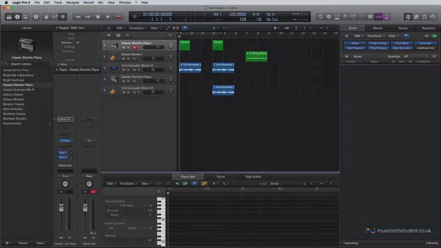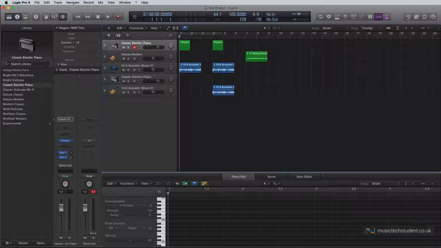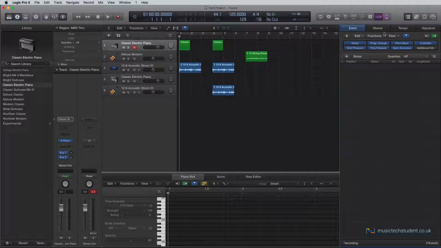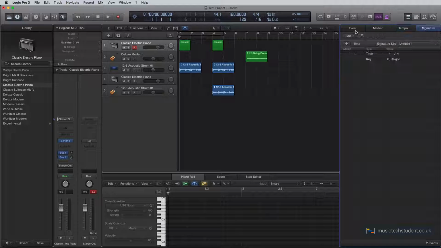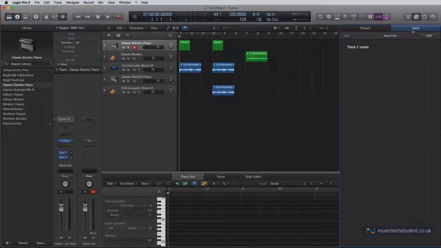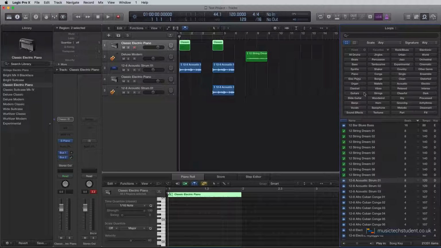We then have our media area, which is this area here. We can close that completely. This area here looks at all of the properties from our track. We have our note-taking area. Each track has its own notes, so you can see that as we move through, or you can have project notes. This button here looks at loops.